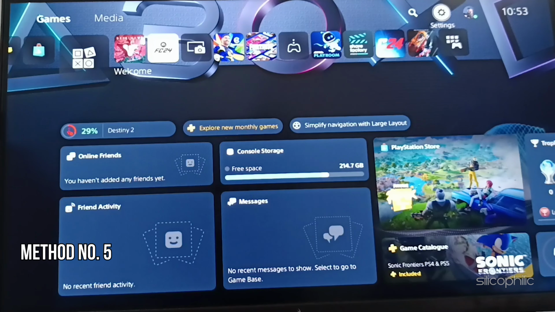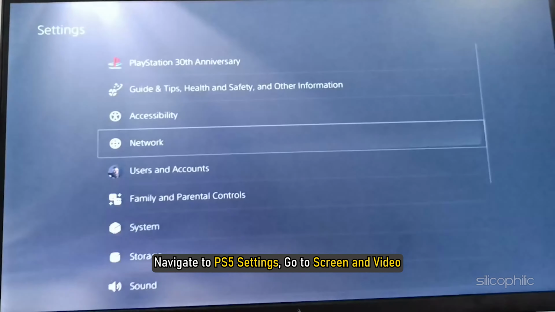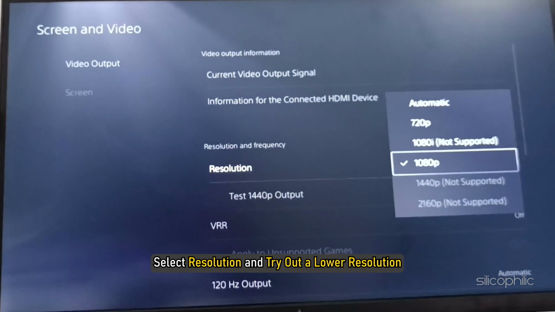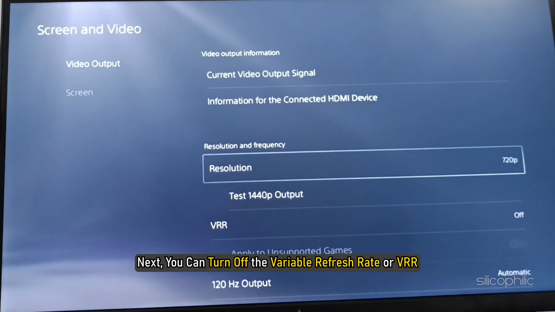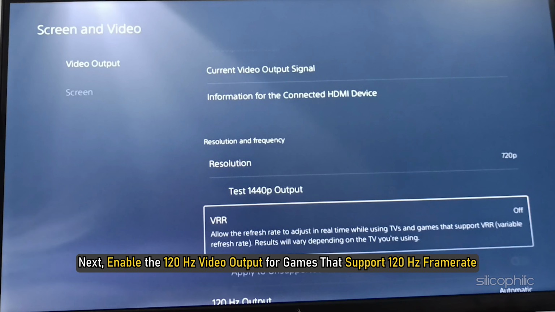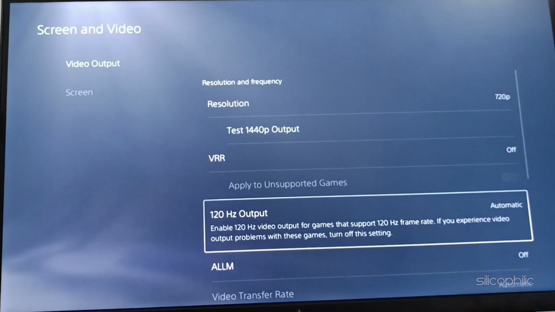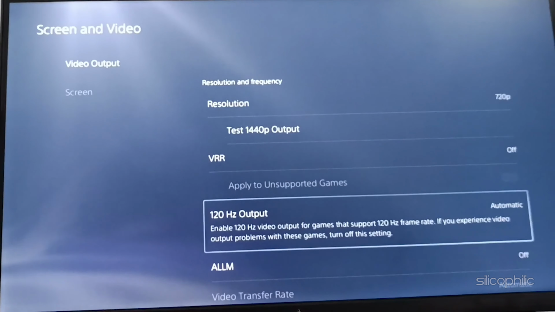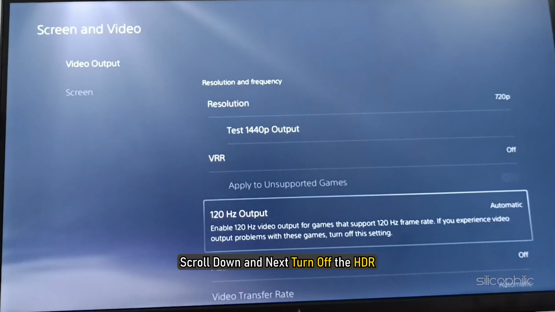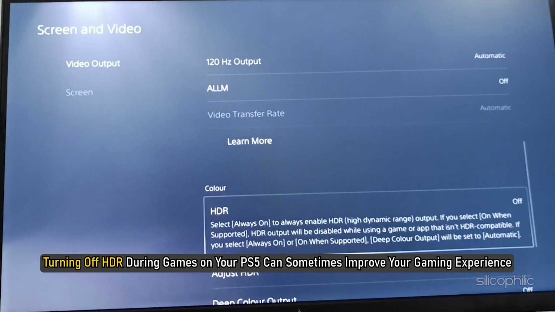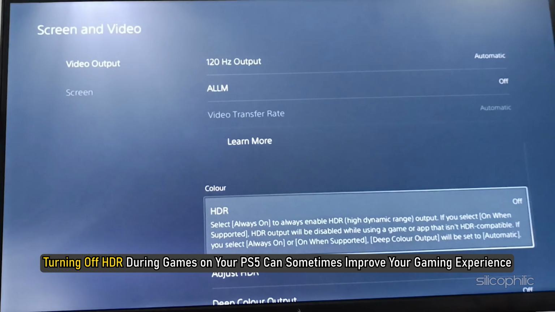Method 5. Tweak settings. The next thing you can do is tweak a few system settings. Navigate to PS5 settings, go to Screen and Video. Select Video Output. Select Resolution and try out a lower resolution. Next, you can turn off the Variable Refresh Rate or VRR. Next, enable the 120Hz video output for games that support 120Hz frame rate. If that doesn't work for you, you can turn it off. Scroll down and next turn off the HDR. Turning off HDR during games on your PS5 can sometimes improve your gaming experience.